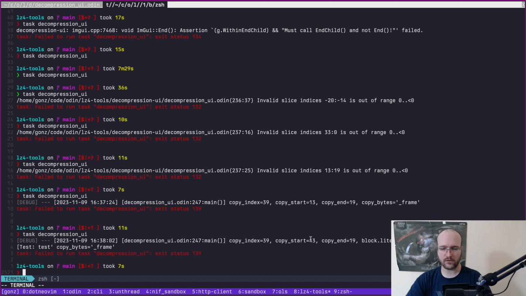Our copy start here was 13 to 19. That means we were going back 13 steps and then copying to 19, right? And here you can see package, LC4 frames, etc., right? These are our literals here. That's the literals. You can see it stops here. And then the copy bytes are here.